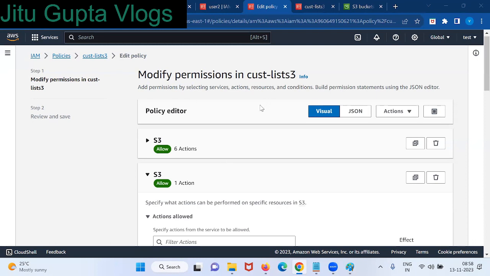Okay. So I think you got the point, right? The difference between custom policy and inline policy. Today's class is only for the difference between custom policy, inline policy, and default policies. Okay. So try on your end.